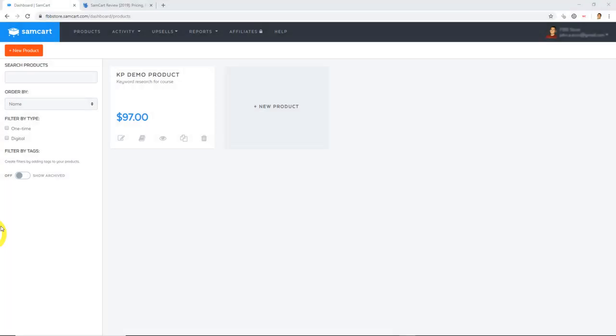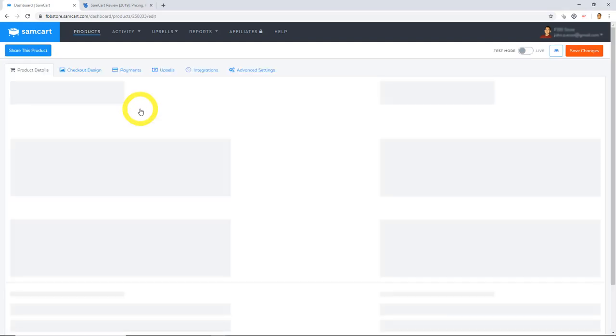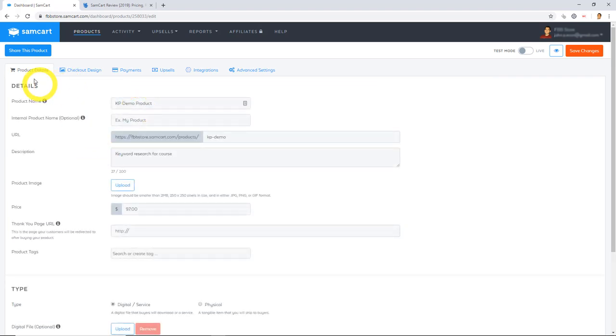All right, let's get right into it. I've already created a demo product here just for this review. So I'm going to go ahead and just click on it. And as you can see here, there are six tabs that you can configure different settings for your checkout pages and whatnot. But let's start off with the details tab.